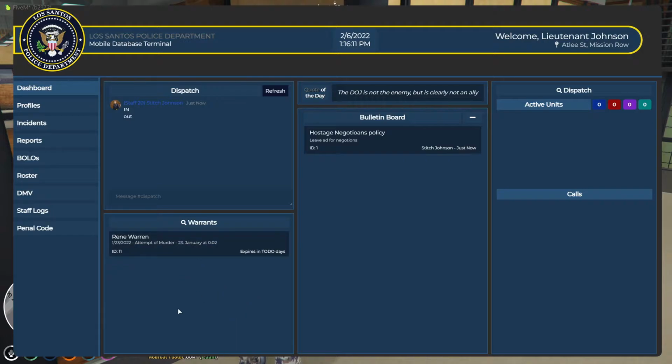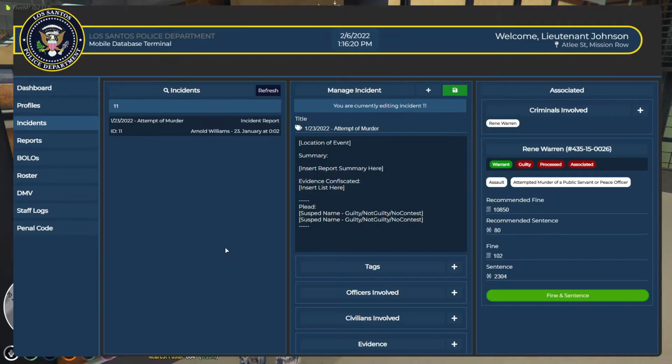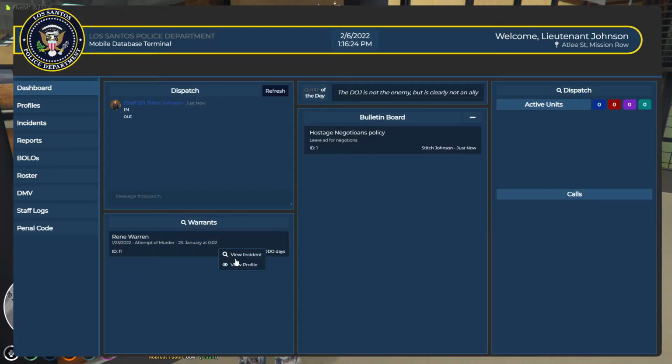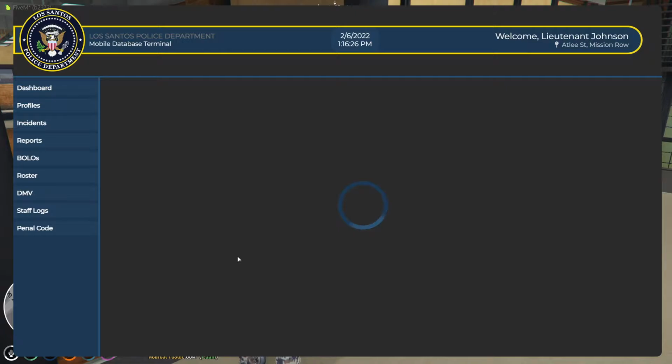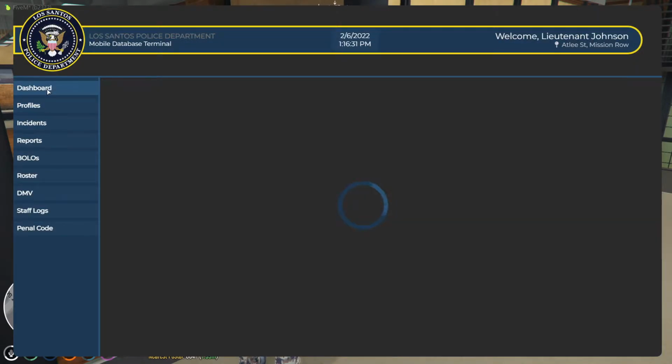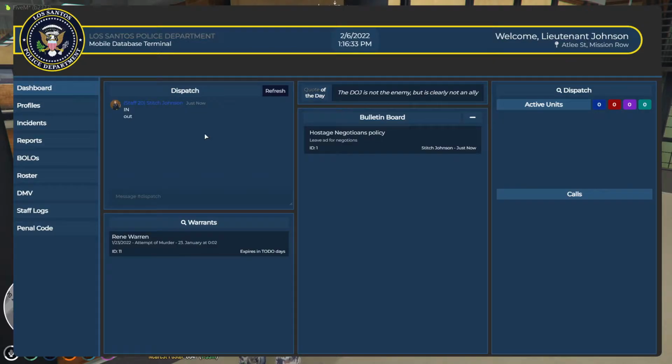Down here on the bottom left is where you'll see warrants. Any active warrants will be listed here. If you right click on the warrant, you can view the incident and it'll take you to the incident. And if you right click and view profile, it'll bring you to that person's profile and you can see everything about them. We'll go over those sections in more depth later.